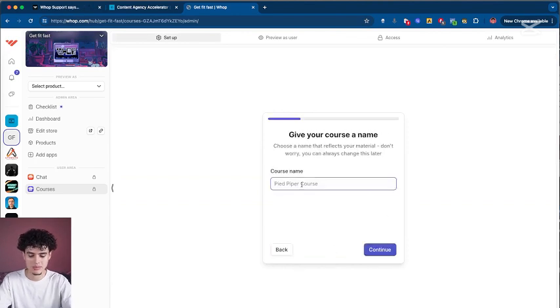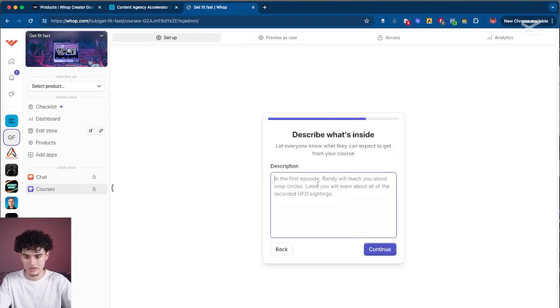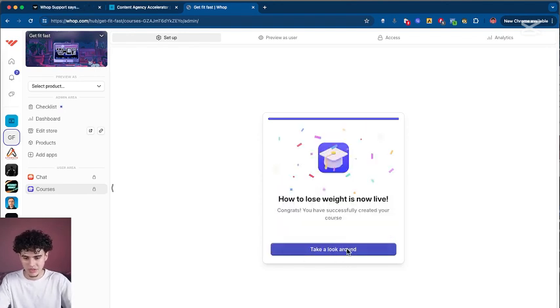So give your course name, how to lose weight, and then I'm gonna hit continue. Course tagline, I'm gonna say, get fit before the summer ends. Some clever copywriting right there, hit continue. And then you're gonna wanna describe what's inside. So just for speed purposes here, I'm gonna say lose weight quick, and then I'm gonna hit continue. And then boom, we got our course live.